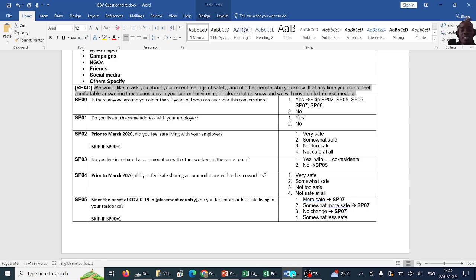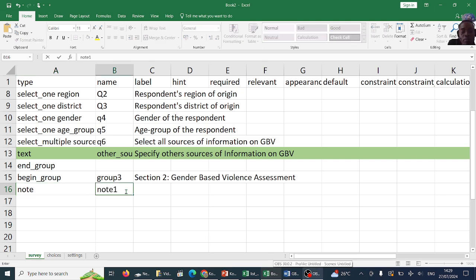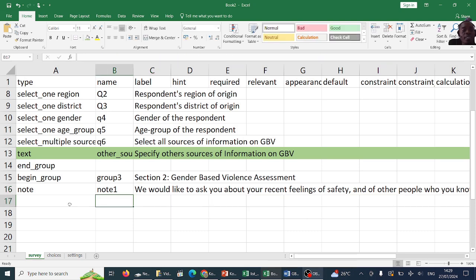So this one does not need the person to enter anything. So I call it a note. The name I can call it maybe note 1, and that is the label. Okay? So that is done.